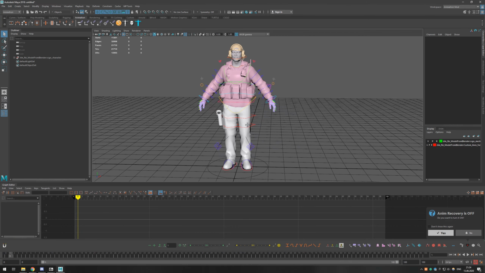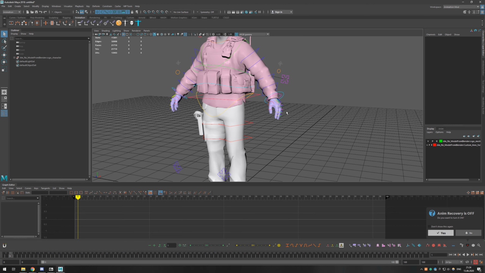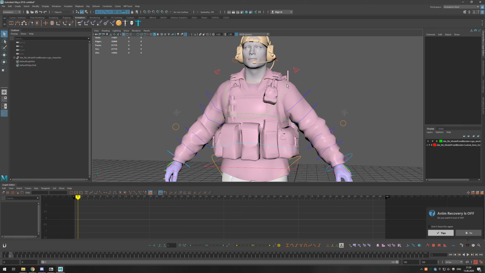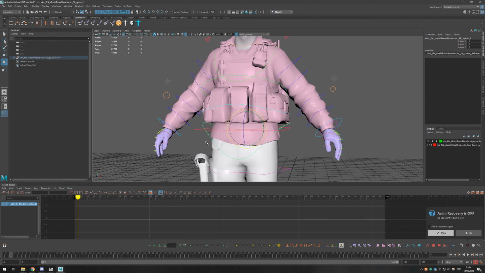You can start animating. The basic tricks are like this. You have to animate these controls. Those are back, spine 1, spine 2, spine 3 and so on. This one is for hips, so that you don't move the pelvis, but move it through the rotation here.